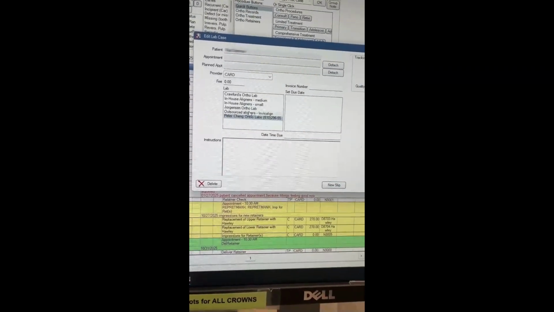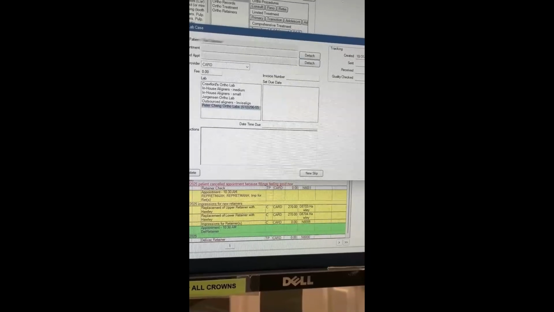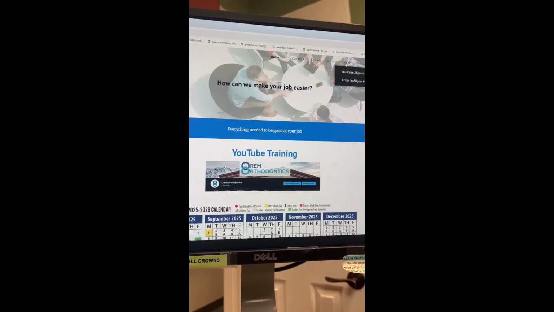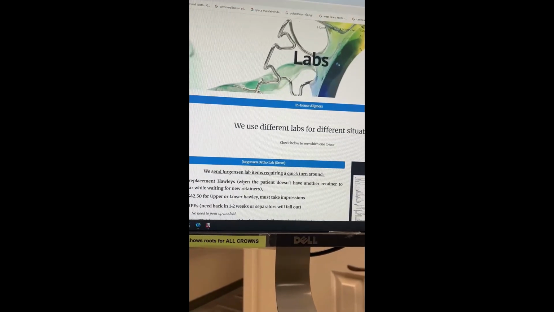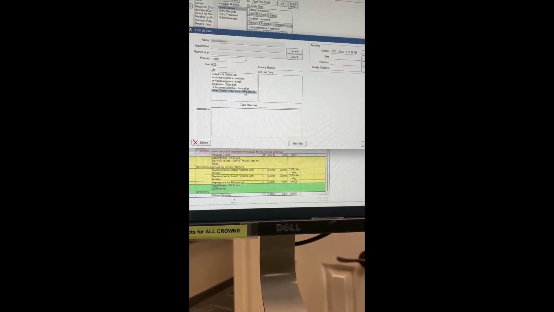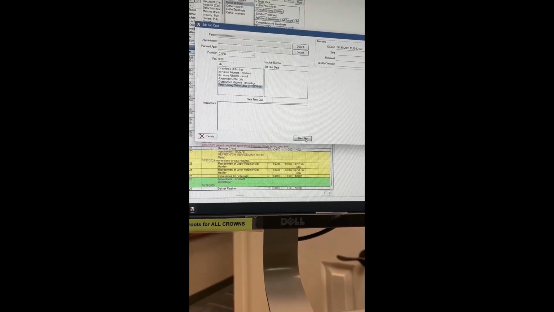If you wanna know which lab you're supposed to send it to, it's also on our intranet page. So this is our intranet page. And then you have lab right here. And it says what the different labs are and when we send them different things. But if you don't know, you can just ask me too. But yep, so it's this one right here. It's called Peter Chang. You hit new slip.